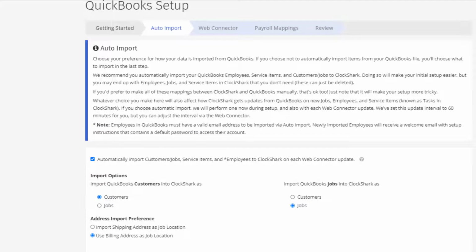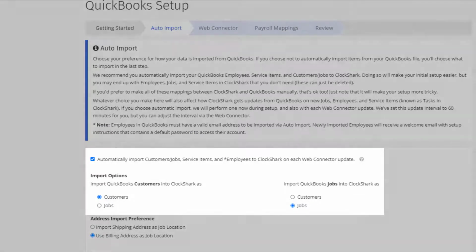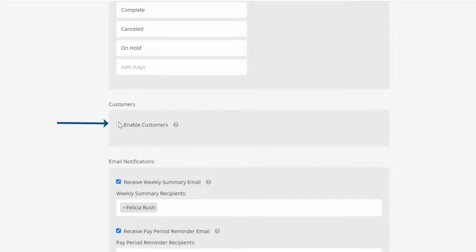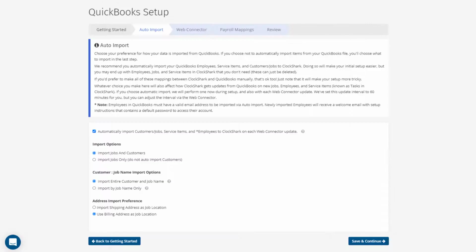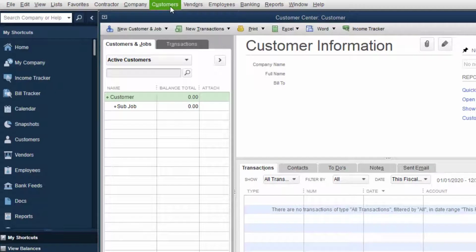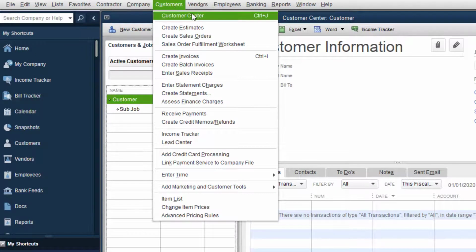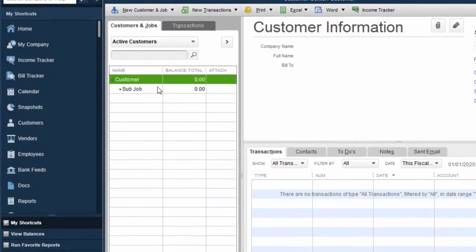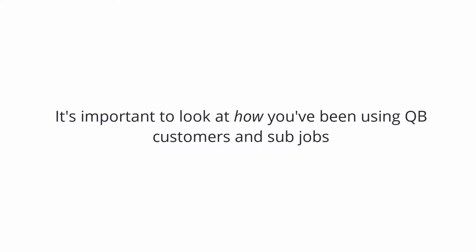If you have Clockshark Customers turned on, you will see the option to import QuickBooks customers and subjobs as Clockshark customers or jobs. If you have Clockshark Customers turned off, you'll have the option to import QuickBooks customers and subjobs as Clockshark jobs only. Most admins with Clockshark Customers enabled choose to import QuickBooks customers as Clockshark customers and QuickBooks subjobs as Clockshark jobs. But it's important to look at how you have been using QuickBooks customers as subjobs.